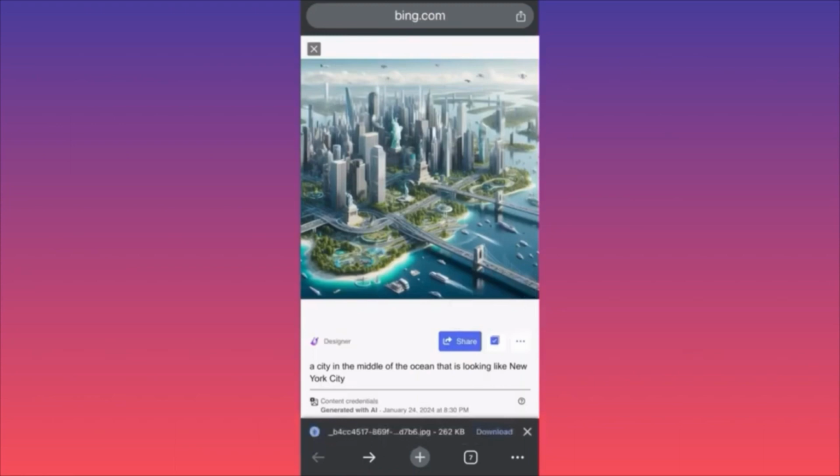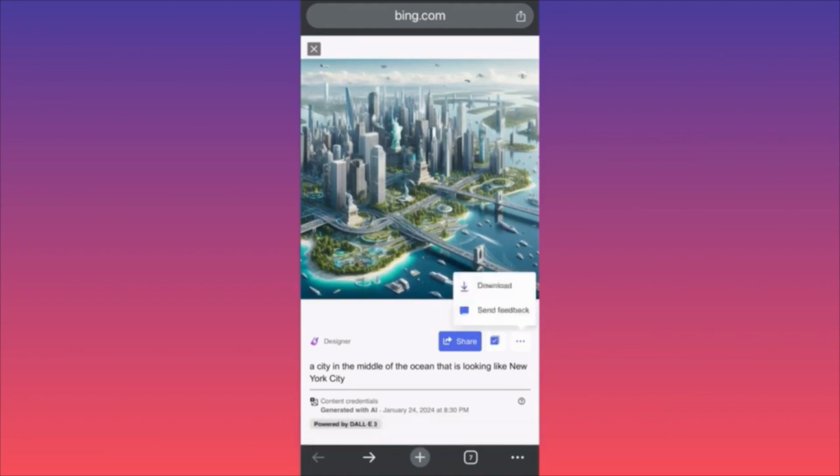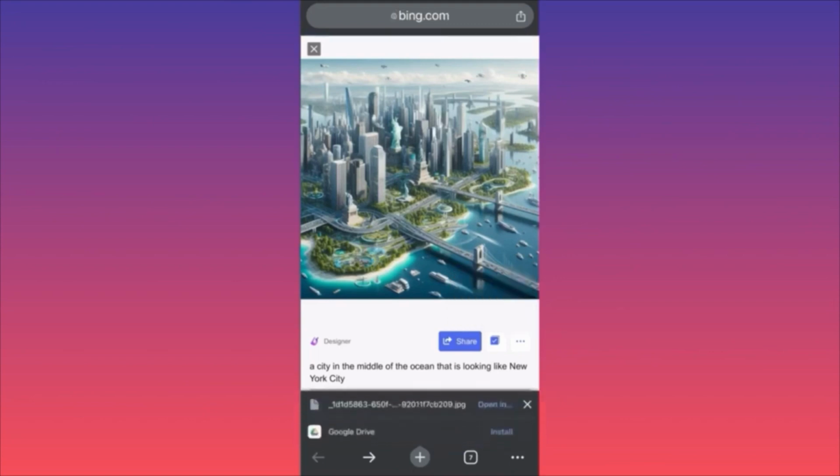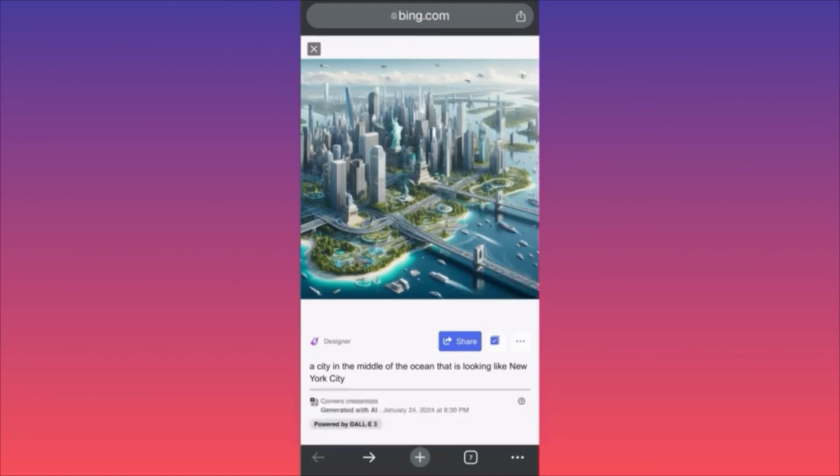This is simply unbelievable. As you can see, the image is saved at 262 kilobytes, so it is not a large format. So you click over here, you click download, and then you simply download it. Okay, this is how simple it is.